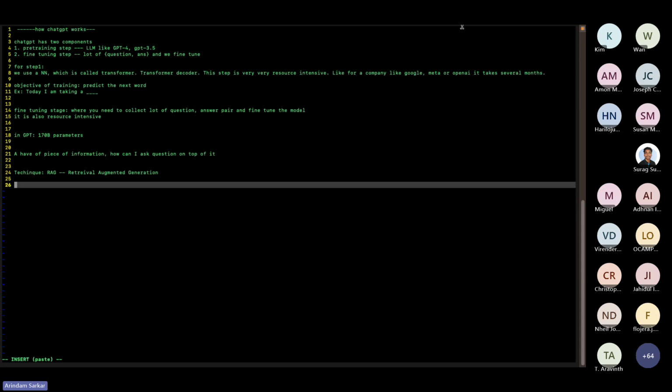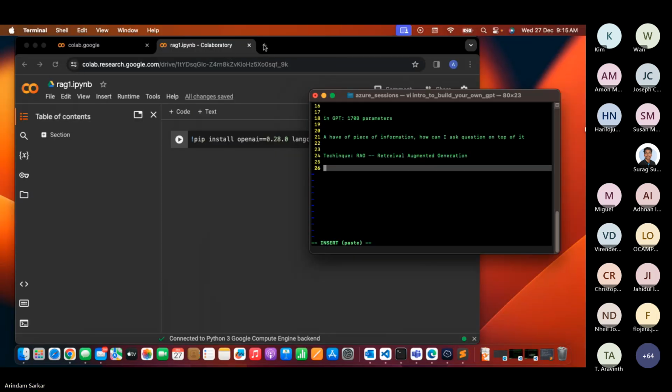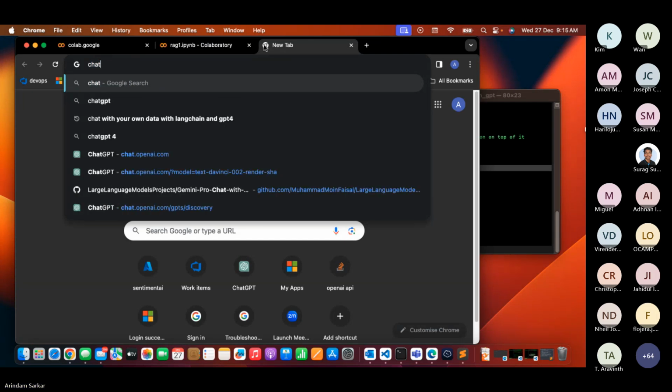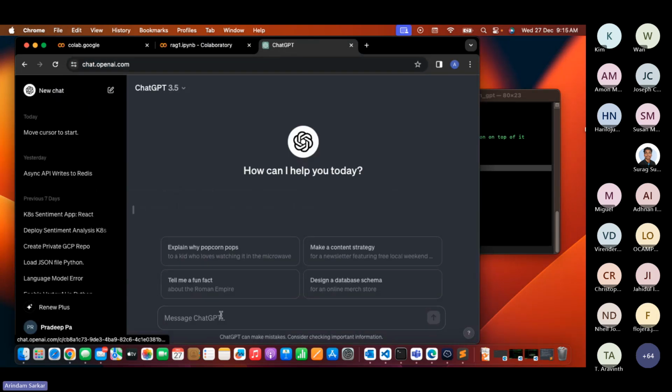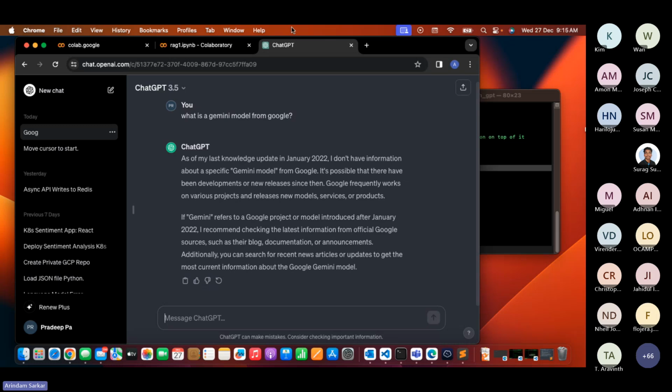Before going into this, let me show you one simple example which we are going to take today, right? Let's say I go to ChatGPT and ask a simple question: what is the Gemini model from Google? You see how it is responding, that it doesn't know about the Gemini model, because ChatGPT is only trained with data before January 2022. So it has no knowledge about data after January 2022.